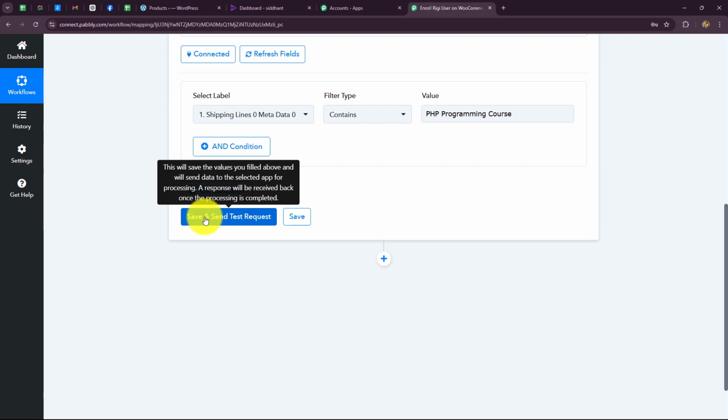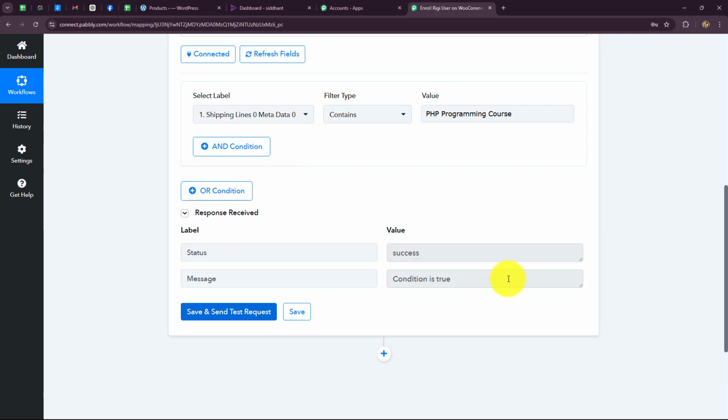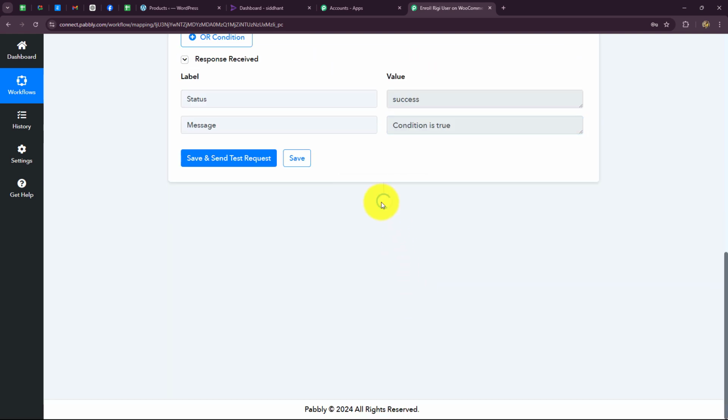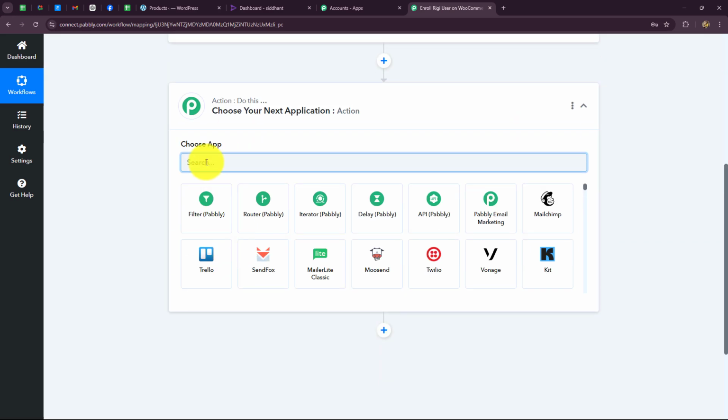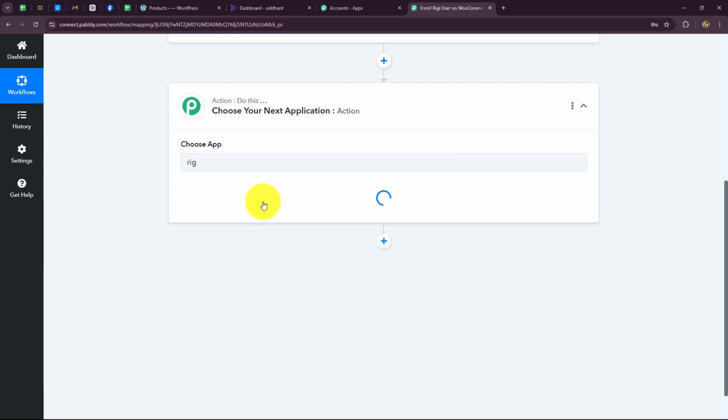So let's test this condition whether it is true or not. And currently the condition is absolutely true. So we'll click on add action step button. If the condition will be false in this case, the workflow is going to stop over here. And now when the condition is true, our objective is to create the user in Rigi. So let's select Rigi over here.